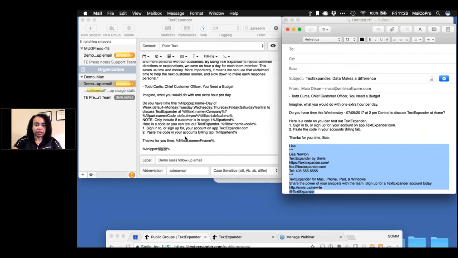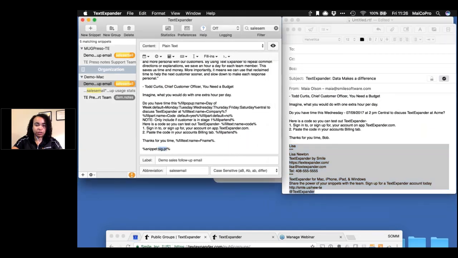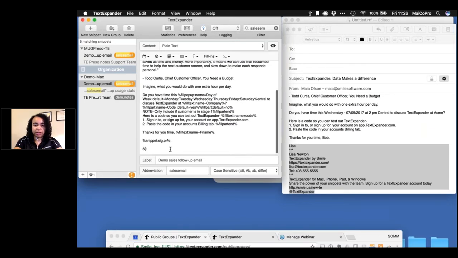All right, and keep in mind that when we are using fill-in fields, a percent sign and also a colon are special characters. So that means you should not have any colons inside of any of your pop-ups or optional fields. It also means that if you want a percent sign to expand, as in 50%, you will need to double up the percent sign so that way it expands correctly.